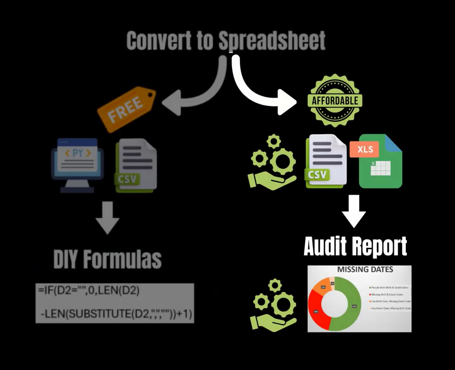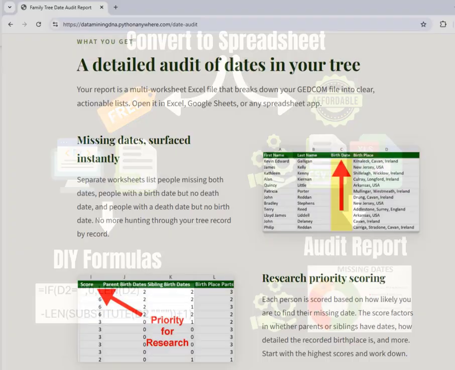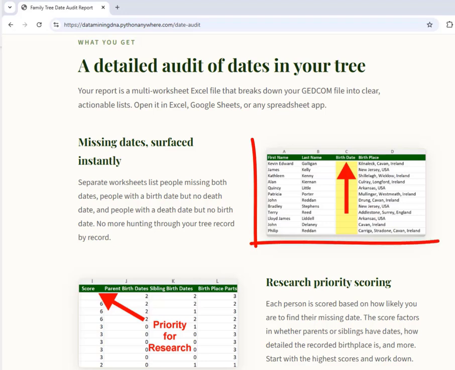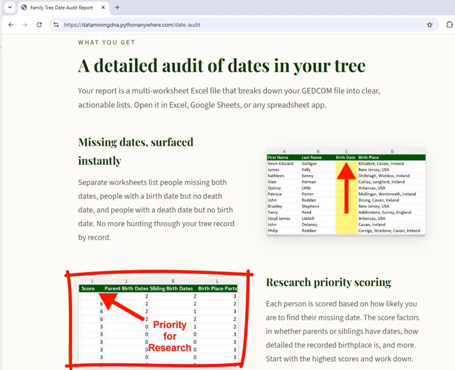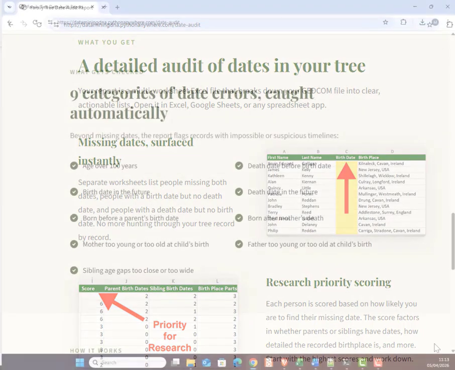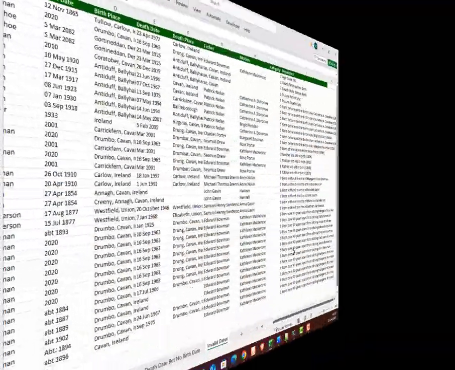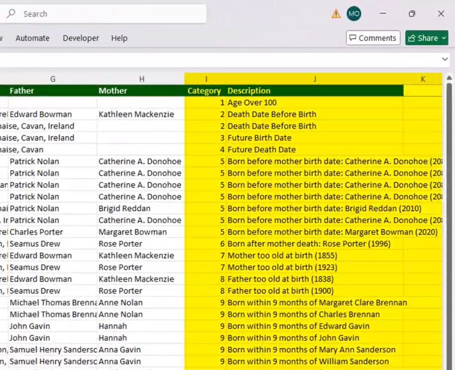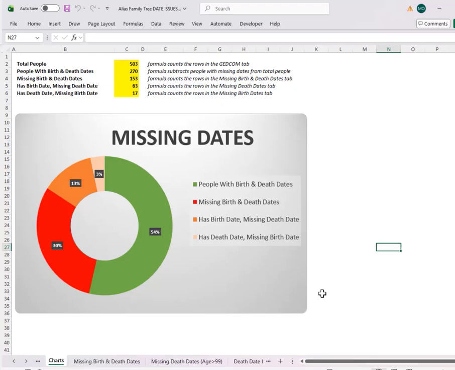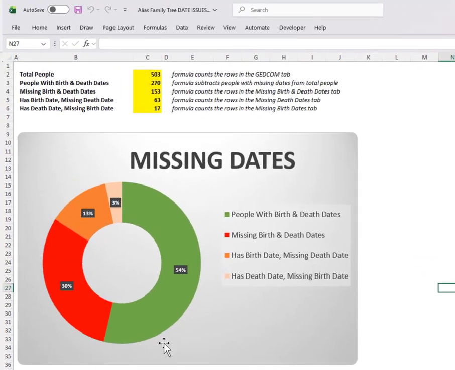But first, let me show you what a full-blown date audit of your family tree could look like. Every person with missing dates pulled into a list and scored by how likely you are to find their records. 9 categories of date problems, not just missing dates, but implausible and impossible ones too. And this chart tracks your progress as you work through them. It's a great motivational tool.